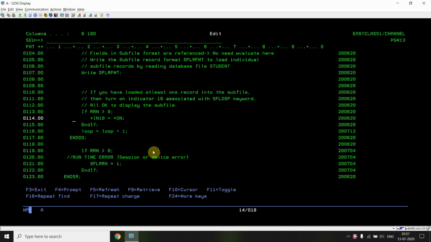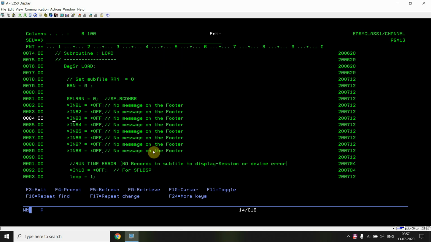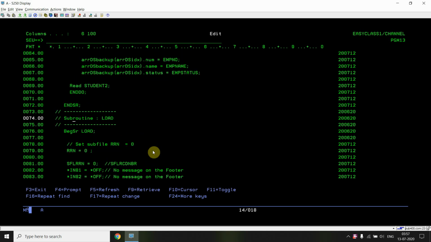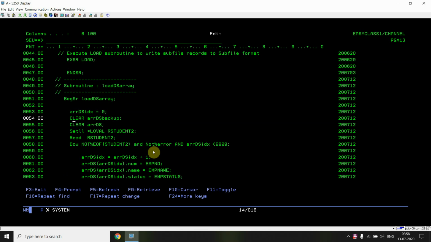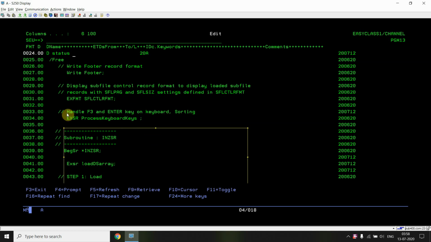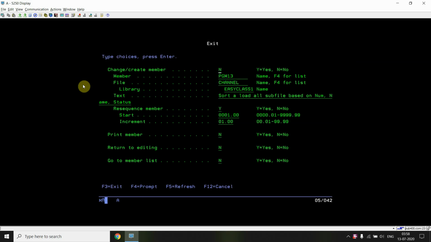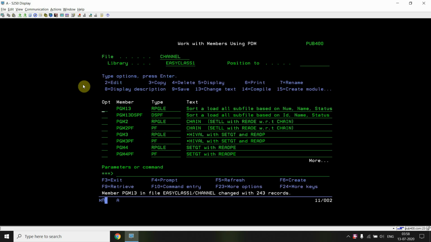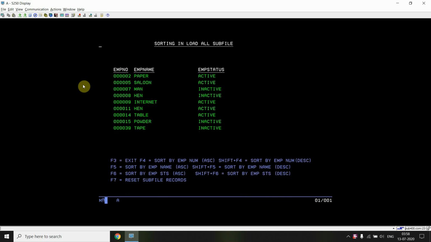So this is what I did here. Once the user presses anything, the user would come back. If the user pressed anything except F3, the user would come back every time here to display the format, because I didn't use INLR or return anything here, so it will be executed always. Till the time I'm not pressing F3, I would be here. So just save this, and then you can call this.